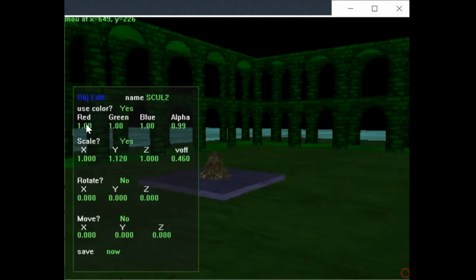And now let's change the color first, okay? So I'm going to make sure use color says yes. That's highlighted in yellow. Use color says yes. Now let's take the green down a bit. Let's take the blue. Whoops. On blue. And I'll keep it right about there.